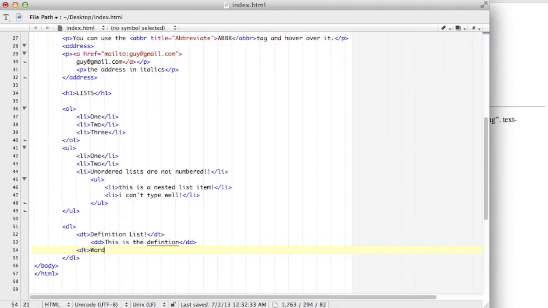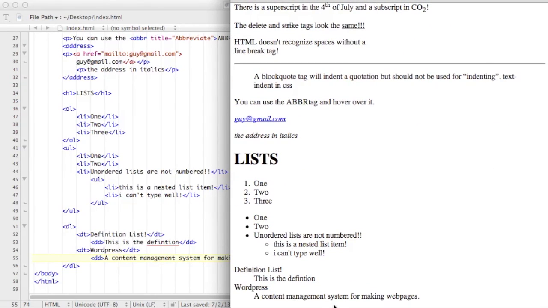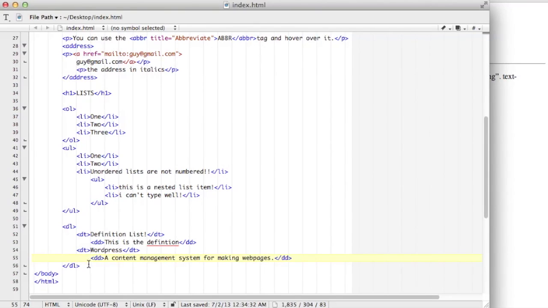And let me just do another one. Do WordPress, because definition list isn't really a word. DD. WordPress is a content management system for making websites. Now let's take a look at it. And there we go.